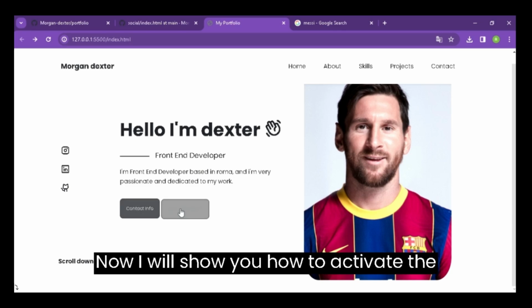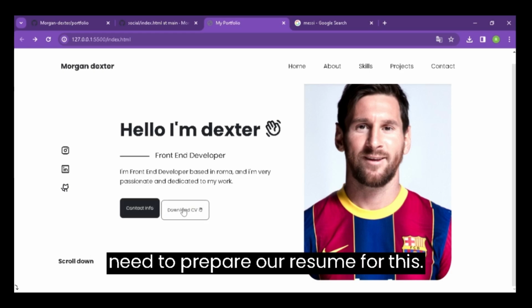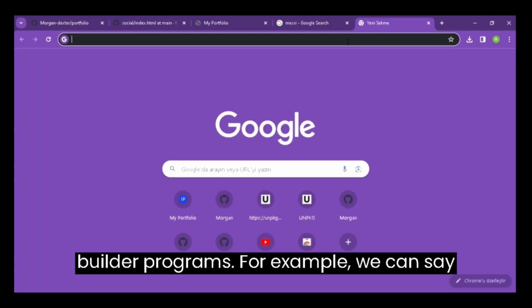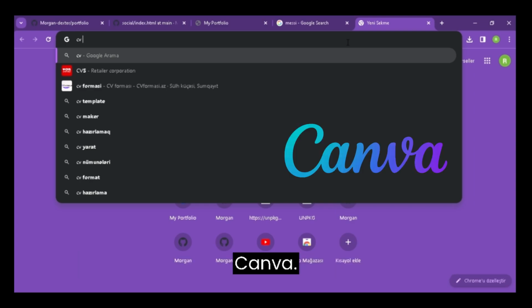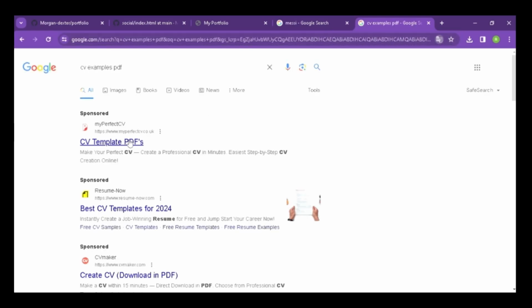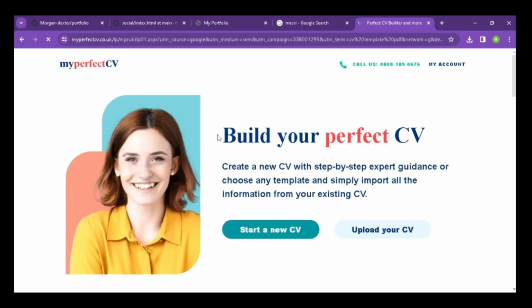Now I will show you how to activate the CV upload button. Before doing this, we need to prepare our resume. For this, there are many websites with resume builder programs. For example, we can say Canva. As in the video, we can find sample templates and change the information.